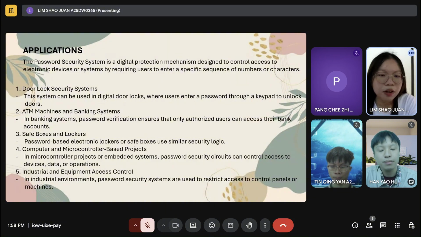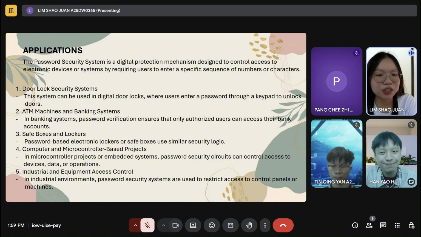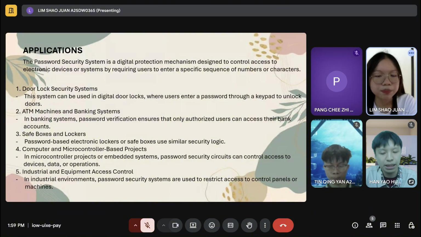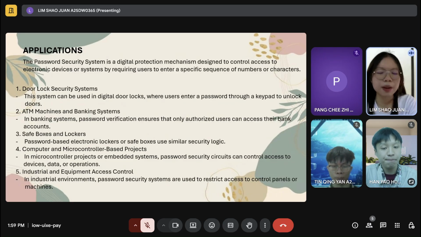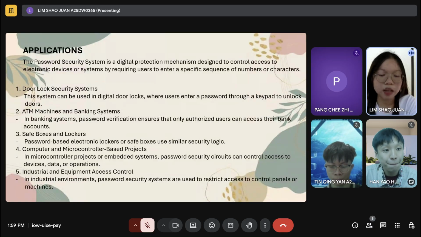Next, microcontroller and embedded projects. This can help students and engineers understand real-world authentication systems. Last, industrial access control. This can restrict access to control panels or mechanisms to authorized personnel only, improving safety and security.